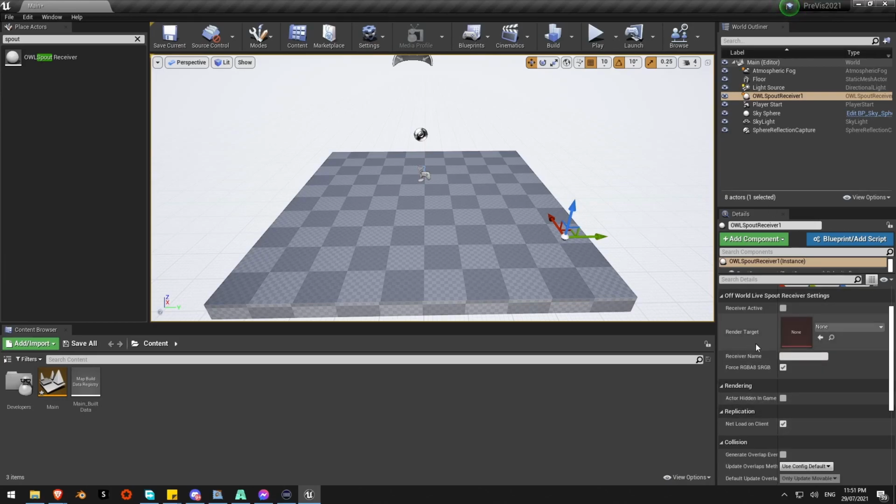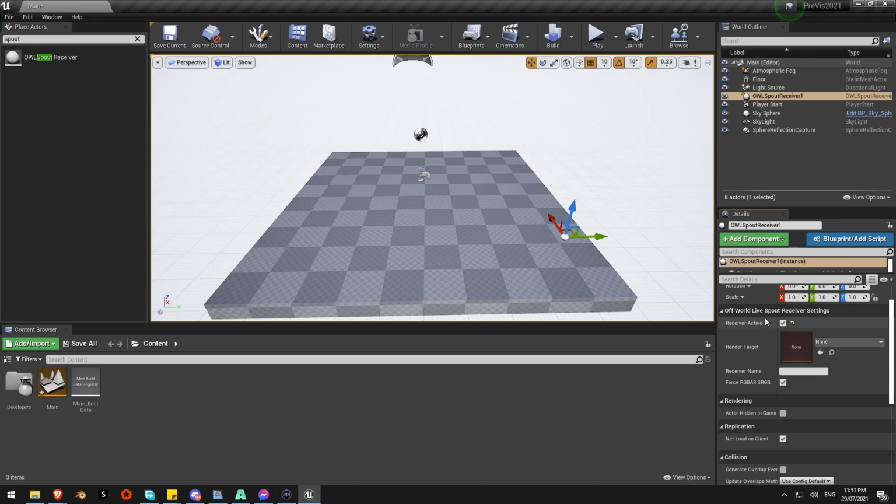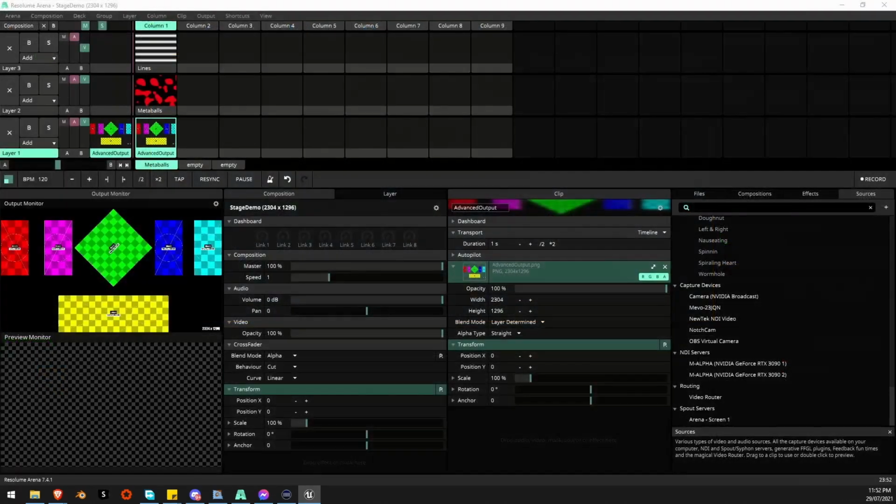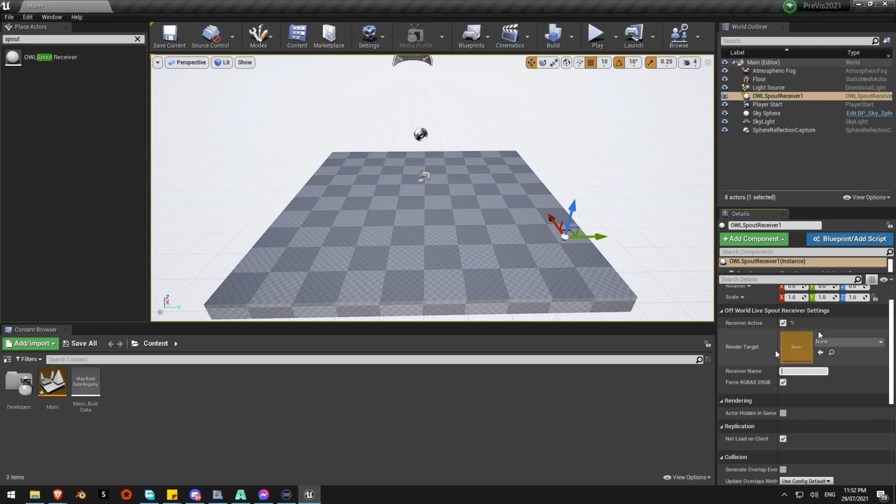Now I have these options down here. First of all, I need to make sure my receiver is active. Then the receiver name. This is the name of that Spout feed, and this has to be exact. There's no drop down, no search functionality built into this. You have to know the exact name of that feed. Looking in Arena, I can find that out over here. If I check my Spout servers, I can see the name down the bottom here, arena-screen1. So I need to type that in exactly as it is here, back in Unreal. Screen 1. All right, so still nothing to see yet.